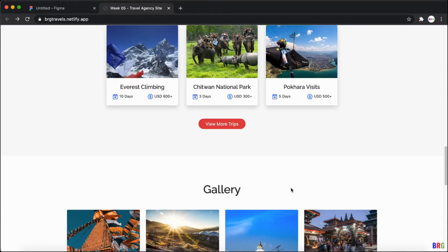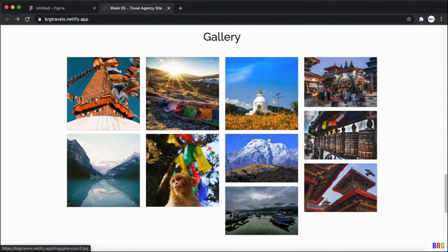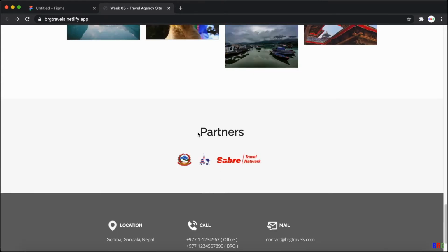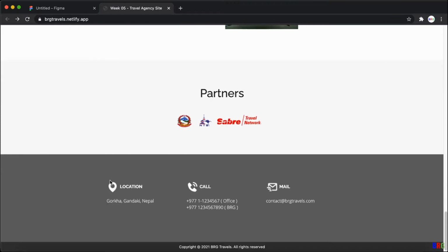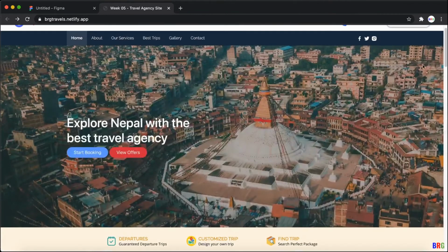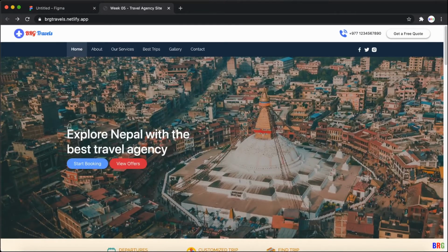And then I have a gallery section. These can be the photos which I can list, and then some partners that I want to list on my website, and then there are some locations. So let's see how to build this design in Figma, so that we get the first idea of how our website should be, because it's quite easy to build a mock-up rather than writing code and then building it.